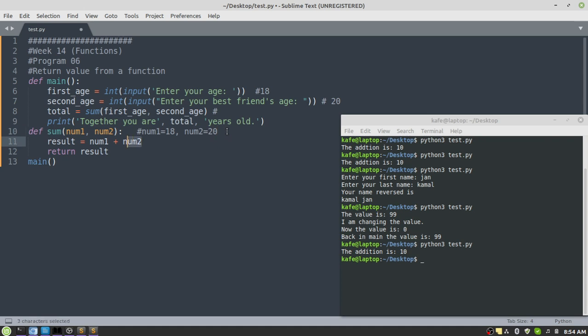Next, what's happening here? I am actually adding the 2 values. I just received 18 plus 20. Add them. After adding them, assign the result to the variable result. So the result of the addition is 38. Okay, and then remember the return statement. Return the value. The value is 38.